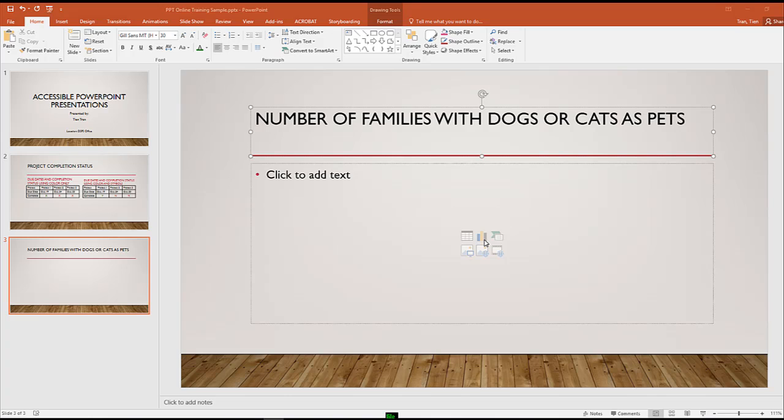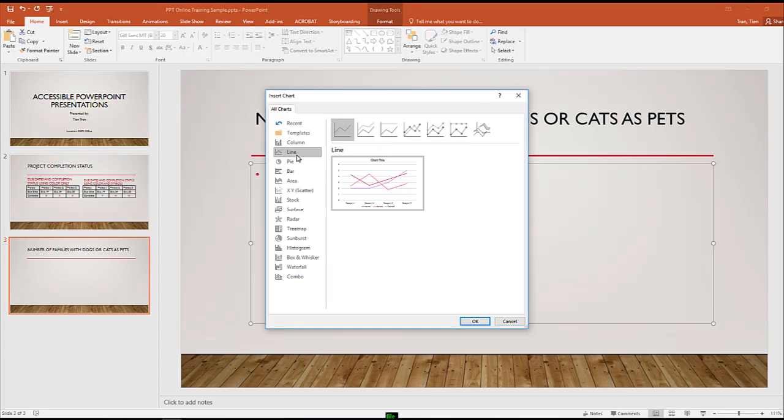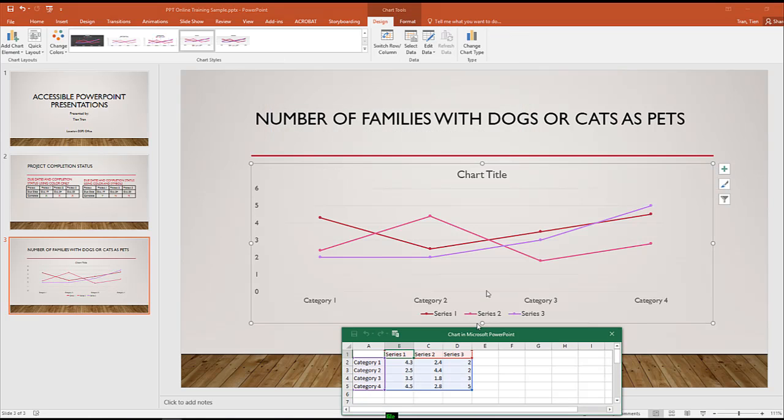Once we have our title, we can now insert our chart or graph by using the Insert Chart icon in your content placeholder. Choose the type of chart or graph you would like. Today I'm going to choose a line graph with markers. Then click OK. Your chart and a table will pop up. You can input your data in the table.